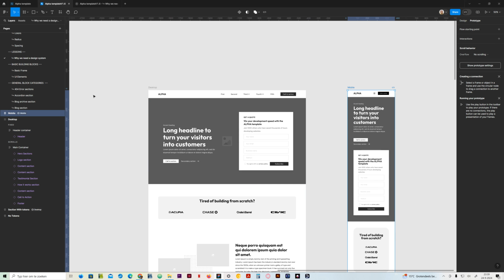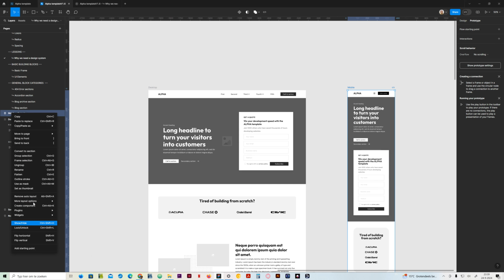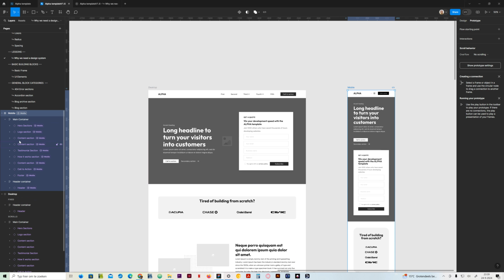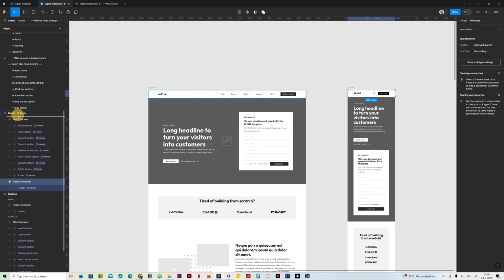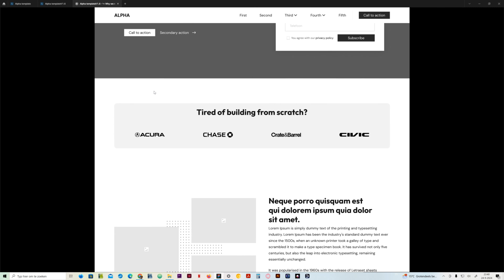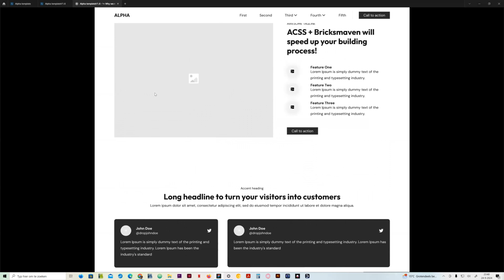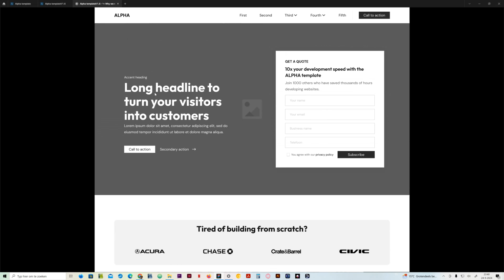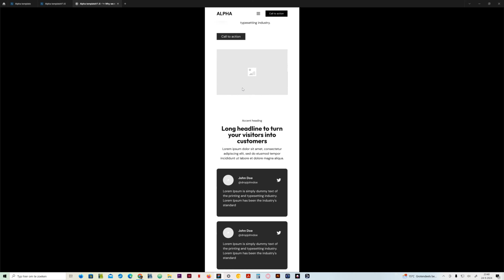So let's do that for mobile too. We remove the auto layout. We bring the heading up. Bring it up. Set this to fixed. So let's check again. As you can see, you can scroll down. It works. And mobile the same. So your mobile heading can also be fixed.